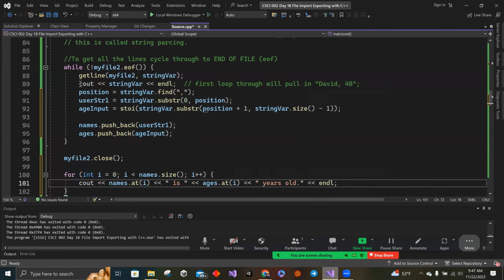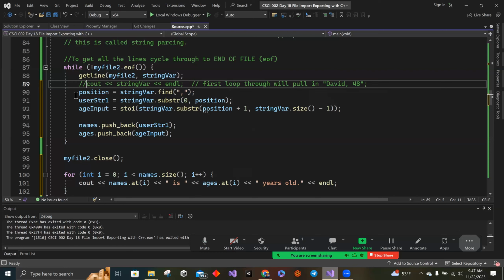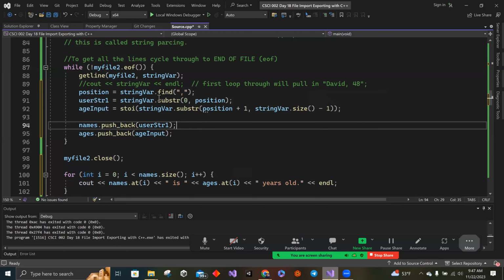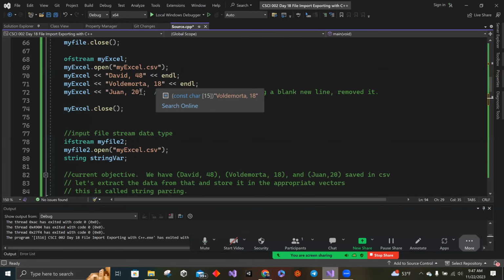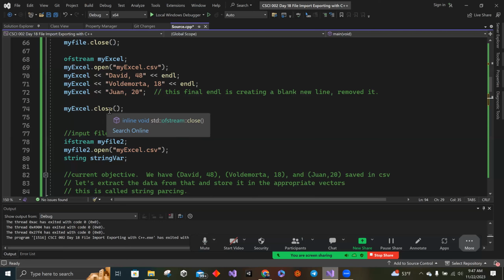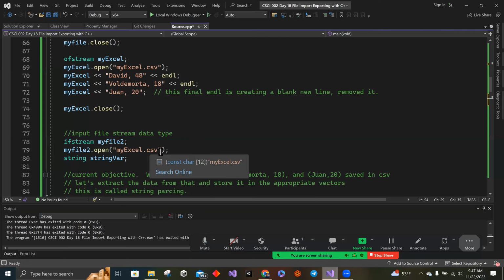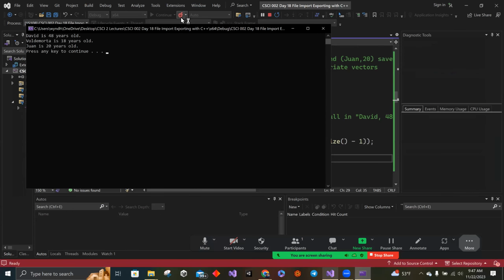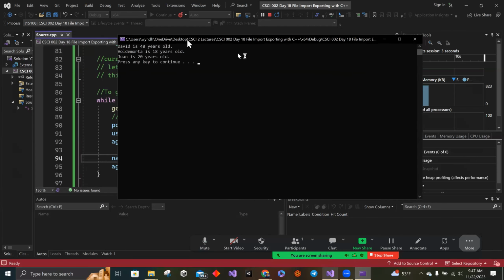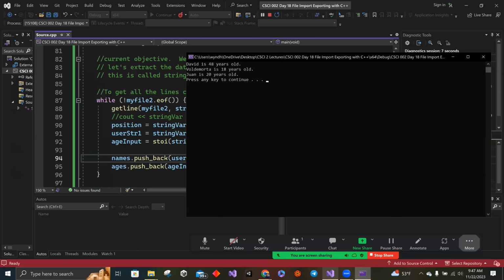I'm going to comment out this line right here so that it doesn't show up. I want my cout to only be the stuff above. I think this is going to grab what we're looking for and print it to screen. We're storing David, Voldemort, Juan in the CSV. We're going to open a CSV file. I already know what the contents are. Let's see what we get. So we were able to extrapolate name and age from that.